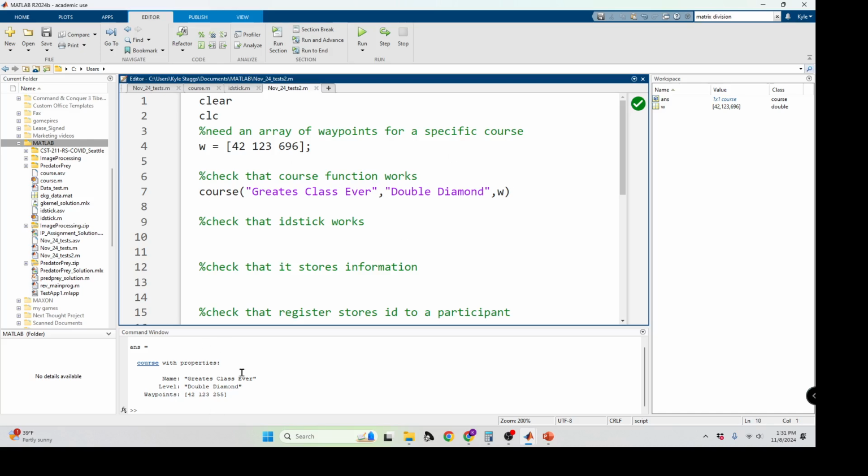Sometimes you're going to have to troubleshoot and do a little bit more legwork. This is very doable. So now we're going to test the next step, which is we want to take a look at, does ID stick work? So we're going to assign this value ID, and we're going to see something interesting in the workspace.